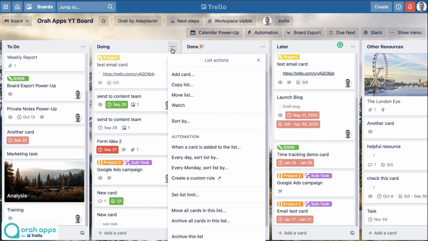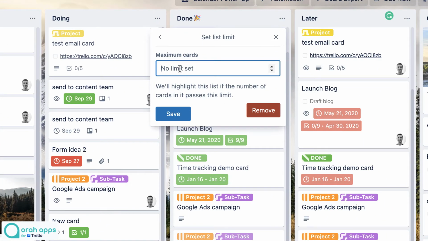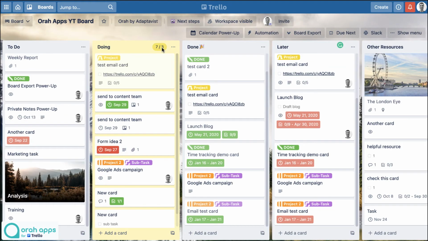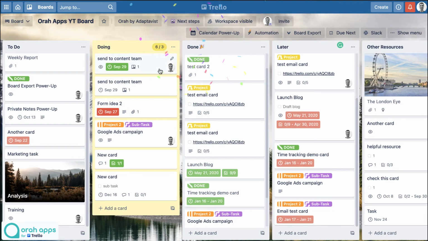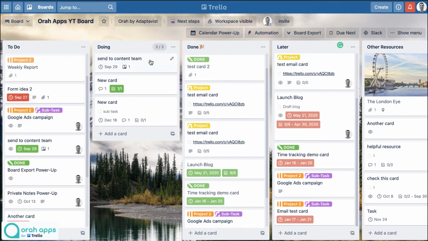So you click on these 3 dots here and then go down to set list limit, and here you can set the limit. So let's say 3 was our limit and we hit save, and now we can see it's gone bright yellow, and there's even a little counter here to show you how many you are on and what the limit is. So we have 7 cards in here right now and we only wanted 3. So we'd need to move a bunch of cards out of this list, and then now we can see it's gone back to grey because we're at the correct number.